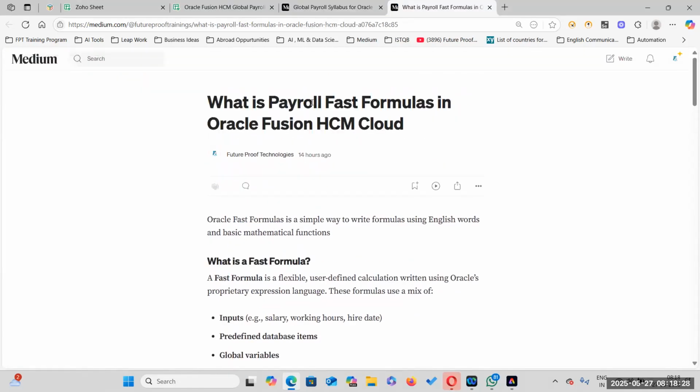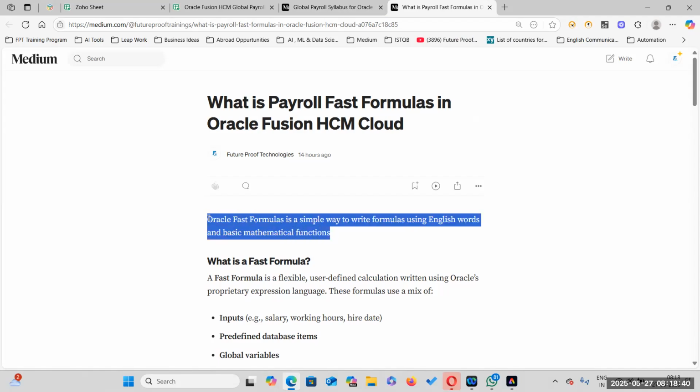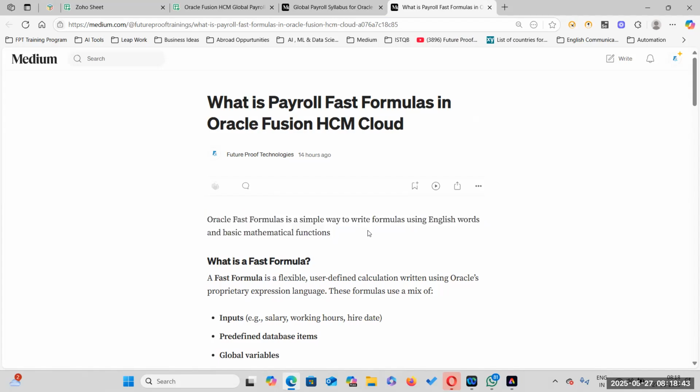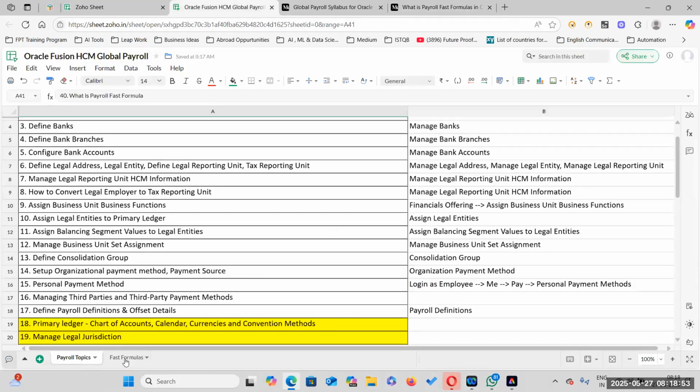So what is payroll fast formulas? Oracle Fast Formulas is a simple way to write formulas using English words and basic mathematical functions. Okay, and we will see this one here.